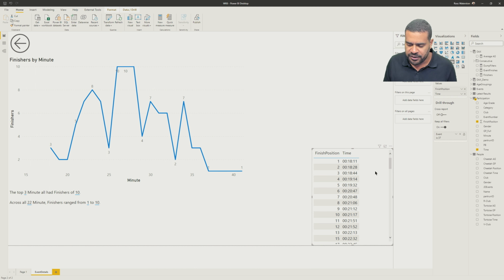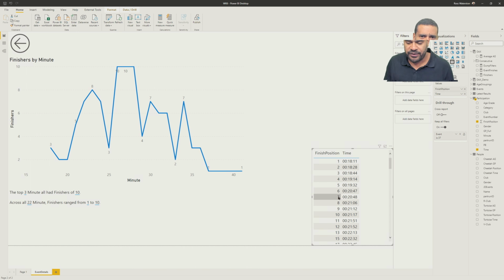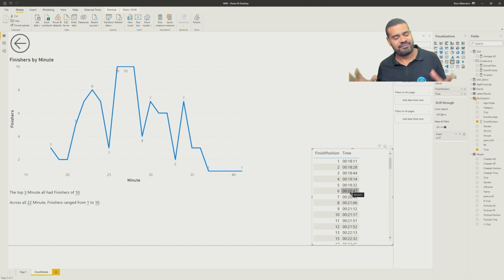Okay, because it's a table, we can switch it into a matrix. We can do all sorts of things like that. But what we can start to do is think, how can I reference a tooltip? So when you hovered over number 6, it would show you the person's name and the time and what clubs they were in.